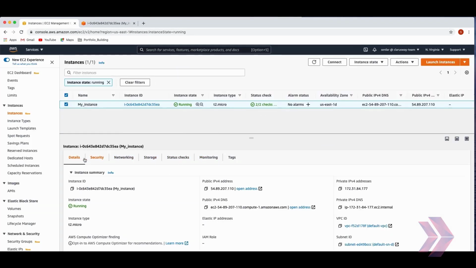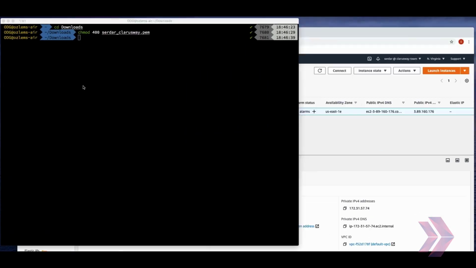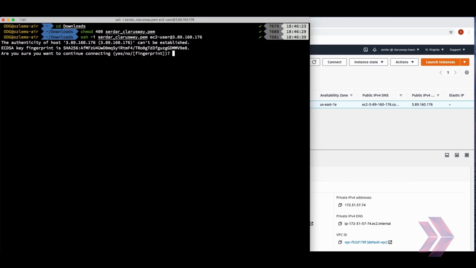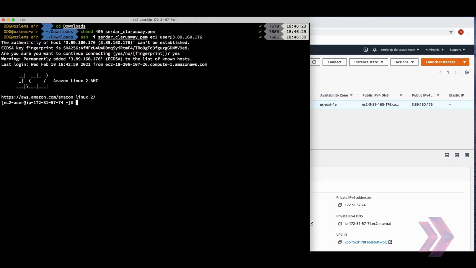There is a details section below, and grab either the public IPv4 address or the public IPv4 DNS name. Go to the terminal again and write this command: ssh -i, write your PEM key path, and write your username at the IPv4 address and hit the enter button. It's going to ask you, are you sure you want to continue connecting? Yes, I am sure. And it will connect to your instance.